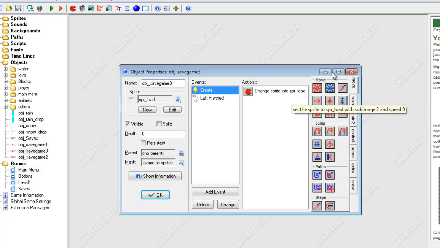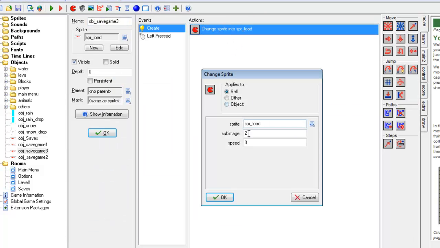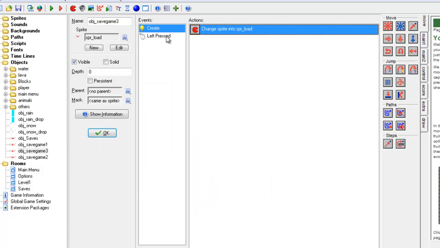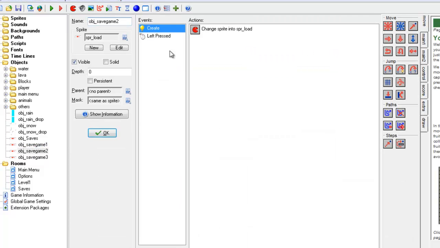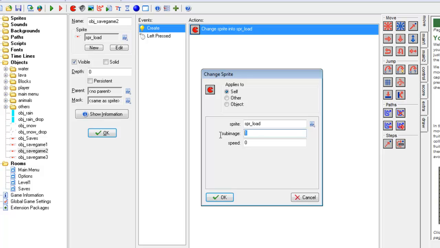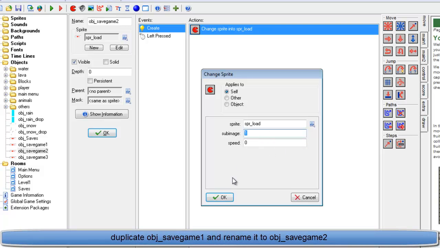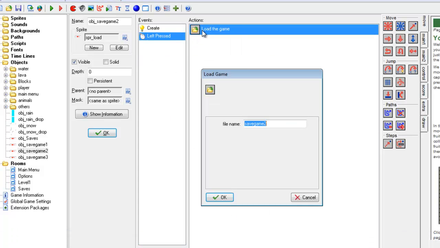Just duplicate it, and in there change this sub image to 1. Sorry for that. And in left pressed, just change it to save game 2, not 1.